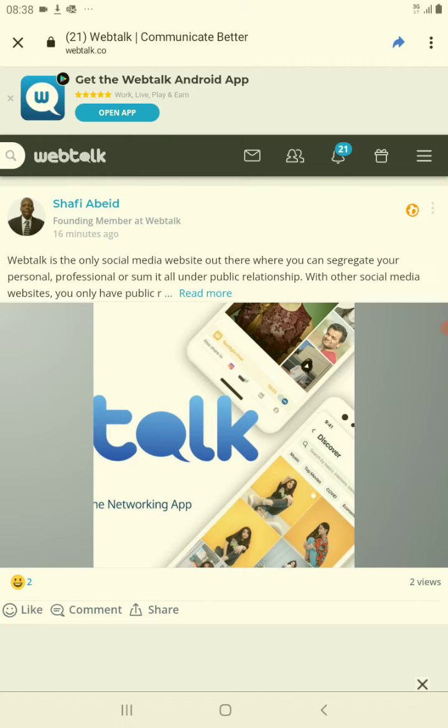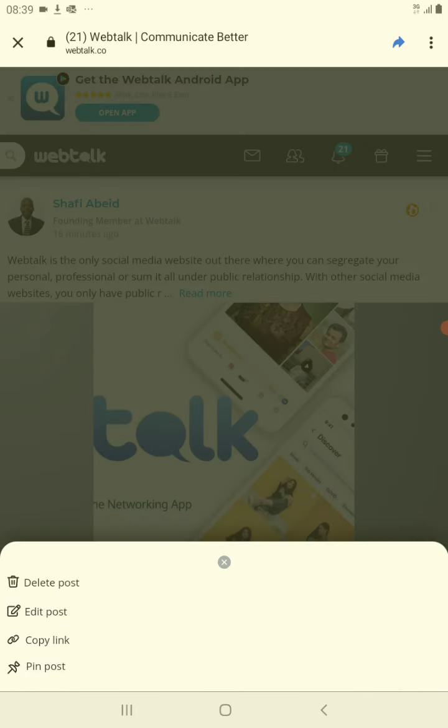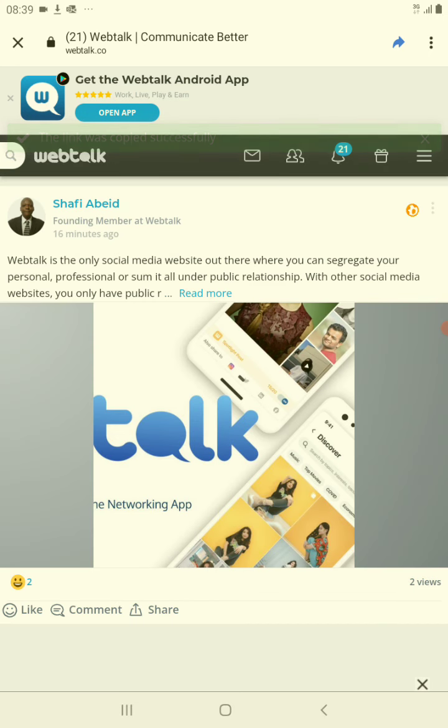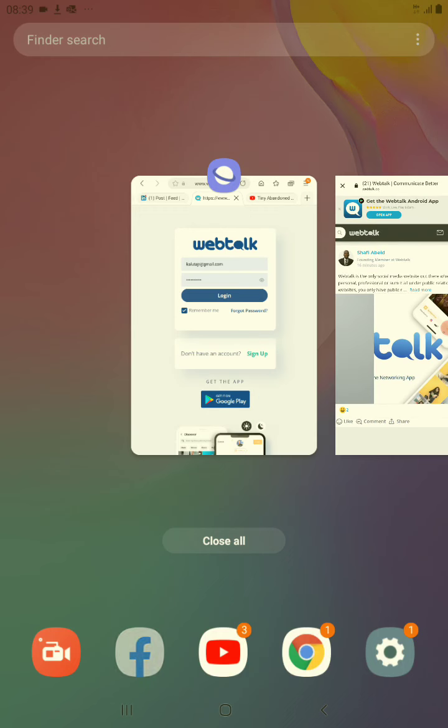Let me demonstrate another thing here. As I said, you have a content link. For any post you share in Webtalk, you have a content link. So if I click on the top right corner, the 3 vertical lines there, I have options: delete post, edit post, copy link, pin post. So I click on copy link to copy this link. For those social media websites where I cannot synchronize my post, I can then use my content link to share. Let me demonstrate it.